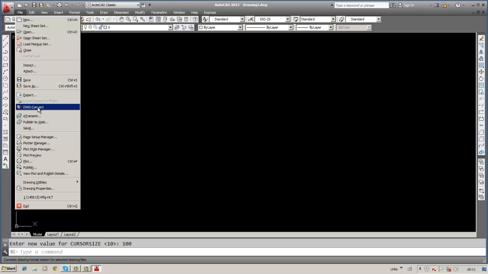And this AutoCAD format is called DWG, and it can be converted, which is called DWG conversion. Like that, there are various options: page setup, plotter manager, plot style, etc. We will discuss these in detail when we come to that portion, because if I discuss them now, you will forget, so we will go step by step.